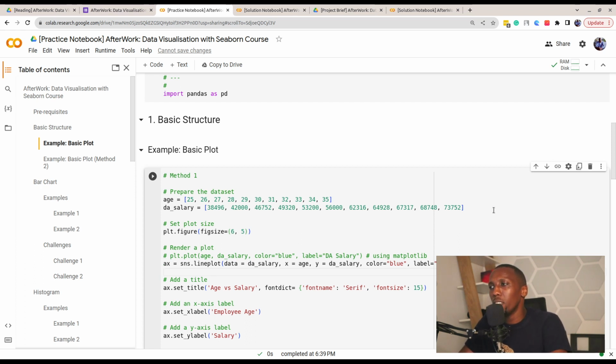So let's get started. The first thing that we do is prepare our data sets. So we have two data sets over here that we want to visualize a plot for. The age data set contains just ages. DA salary contains salaries, could be data analyst salaries.